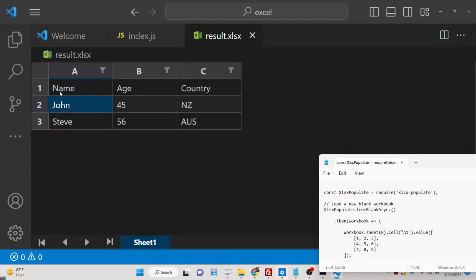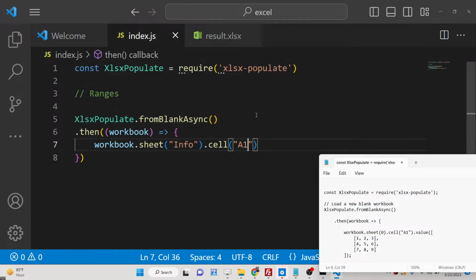Probably in a normal Excel sheet, this location is the top left location, A1. We need to start from here, and then we need to provide a 2D array. So inside this value, we can provide not a single value, but an array here. So we can pass an array of values, a 2D array. So we can say here 1, 2, 3.